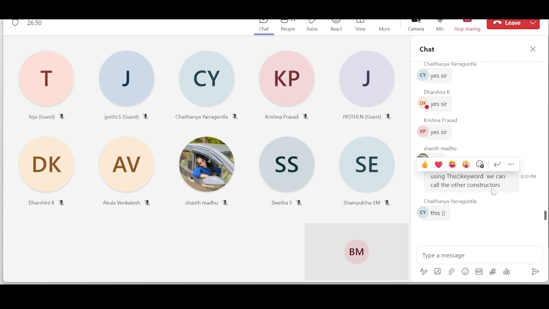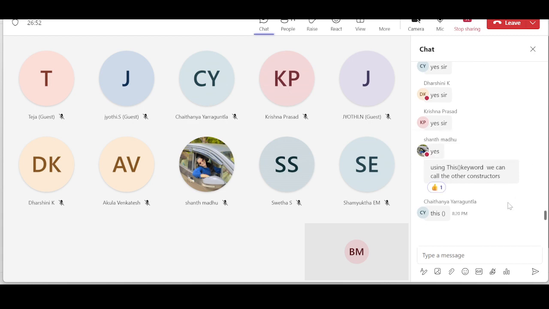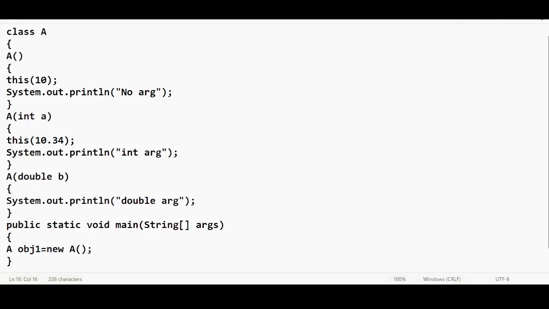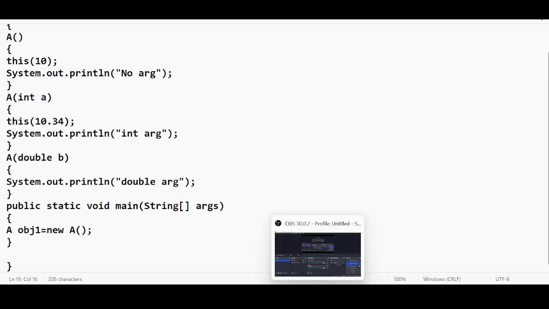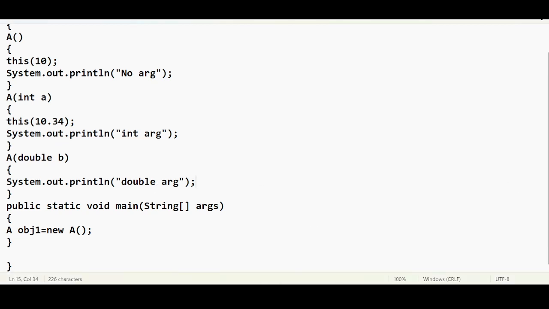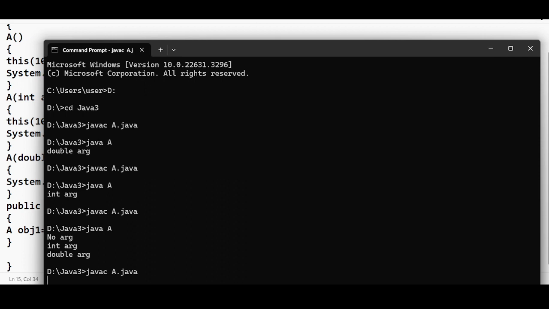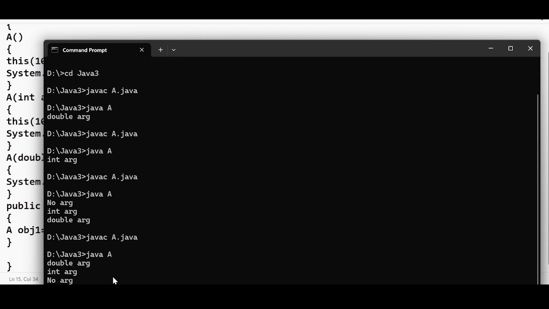Using this keyword, we cannot call other constructors. What about others? Okay, let me execute this, guys. I think we have discussed this. Compilation is successful. So don't we think that all the constructors are called: double arg, int arg, no arg?